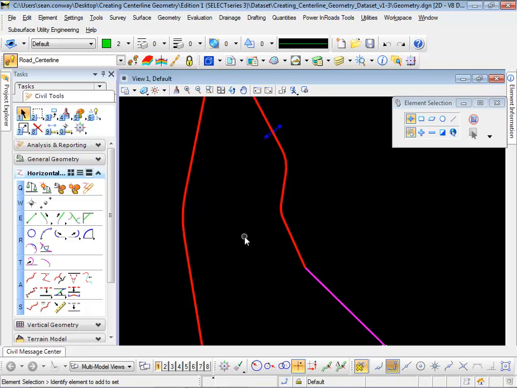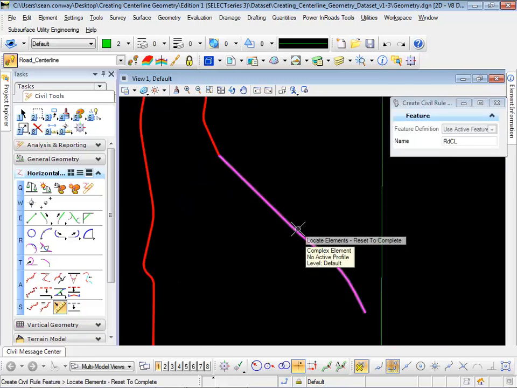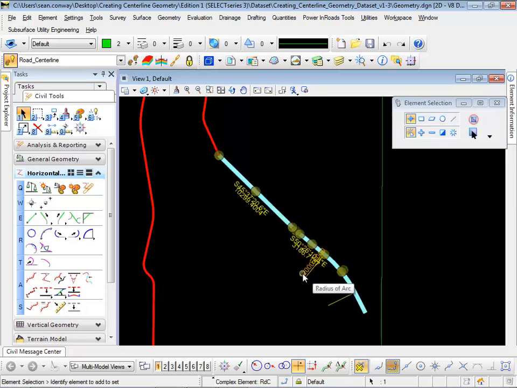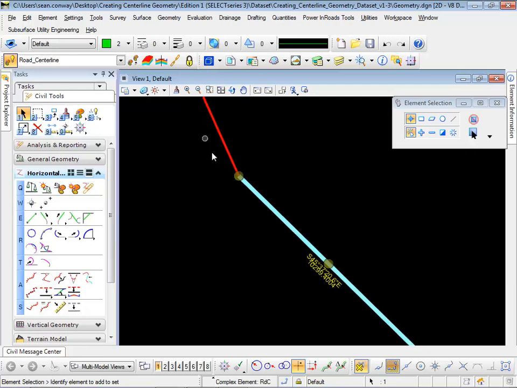And so what we're going to do is select the Create Civil Rule feature down here, the horizontal geometry tools towards the bottom. We want to create a civil rule feature out of this MicroStation graphic, this purple line. So I'm going to left click to click on that, and right click to complete. And that's it. So now this is all promoted up to a civil geometry element. Next, we will insert the curve between the geometry elements we created earlier and the MicroStation graphics we promoted.